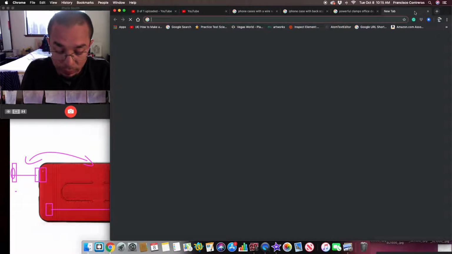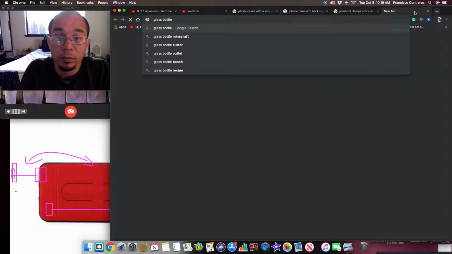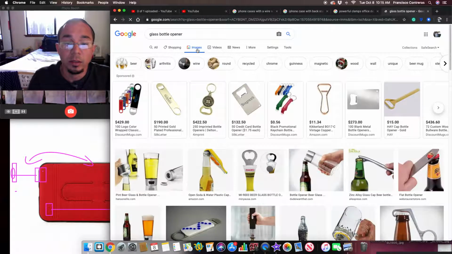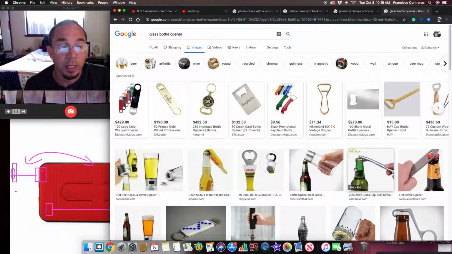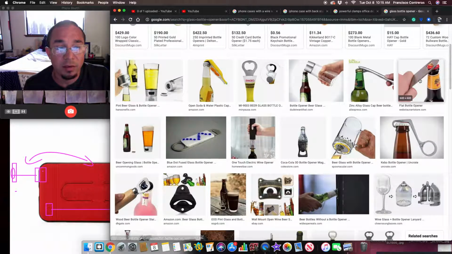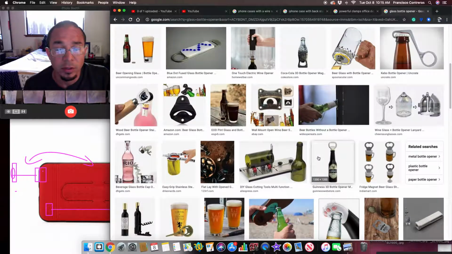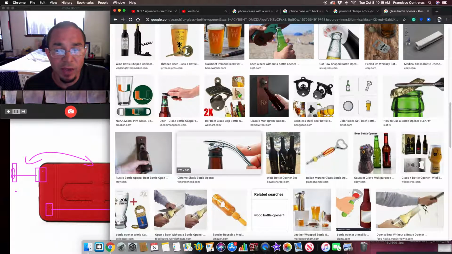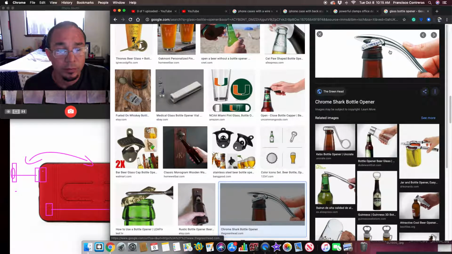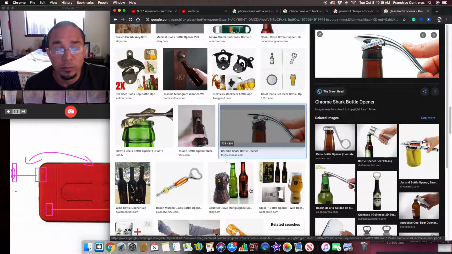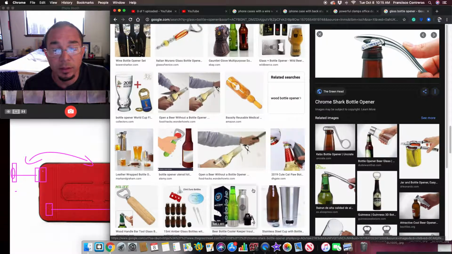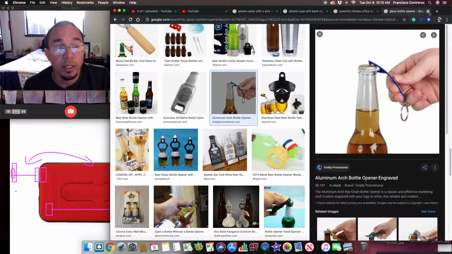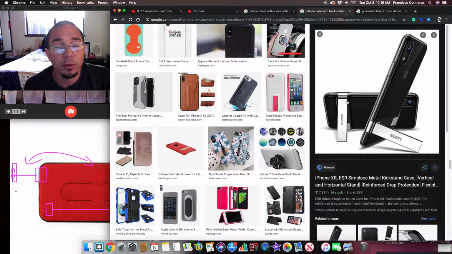A glass bottle opener thing. It can have something like this, but I was thinking more like the other ones that have the little hook like this one. So it could have something like that where you could flip it out real quick and use it.